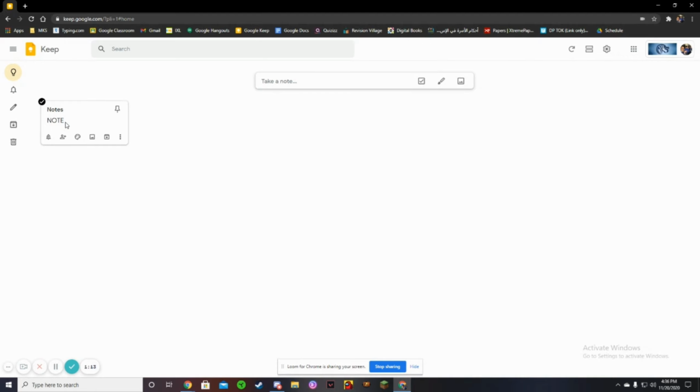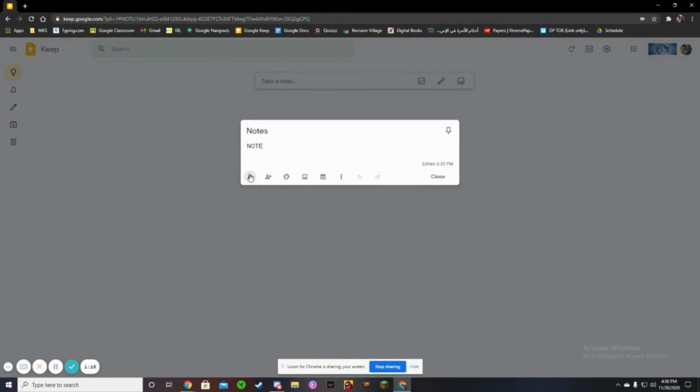Now, if you click on this note that we just took, you're going to see a bunch of icons down here. These are amazing features that make this application so easy to use. First one is the Remind Me option. This is a really useful option for people who tend to forget about their notes or assignments.